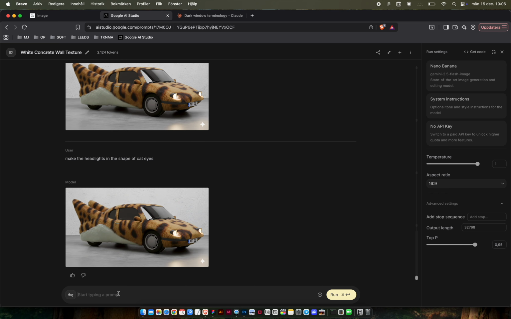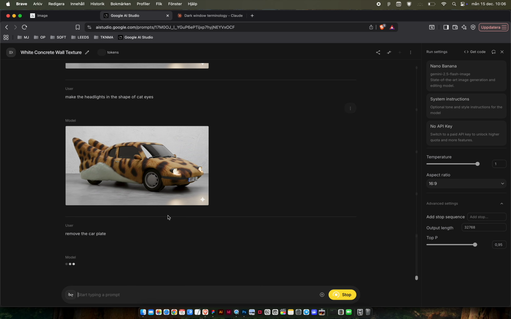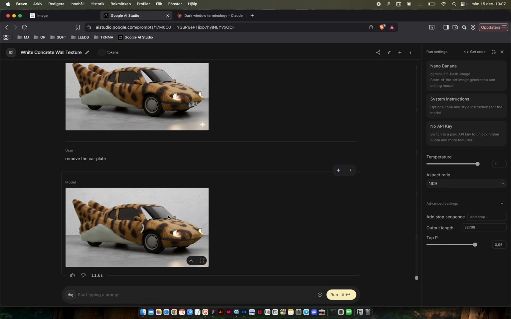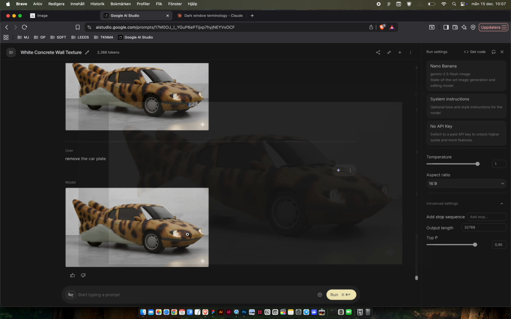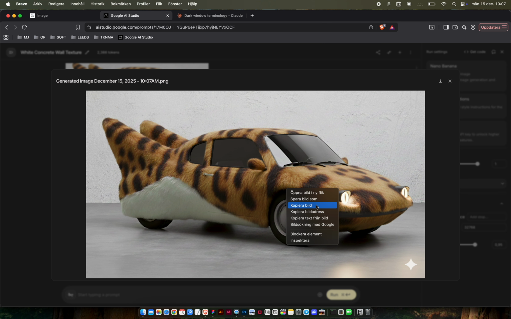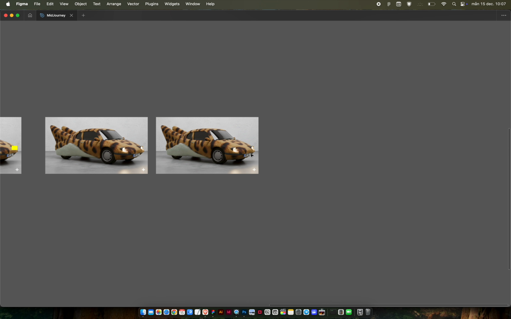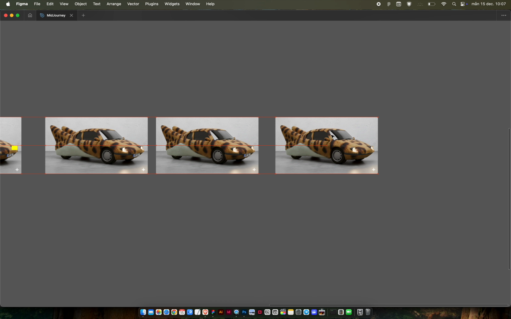So we can ask it to actually remove the car plate, because sometimes it's not about modifying, it's about removing. That means you go from a clean slate, and then even if you ask it to add it after, like this, okay, this is good, because you have at least a version where it's clean. You don't know what it's going to come up with next.